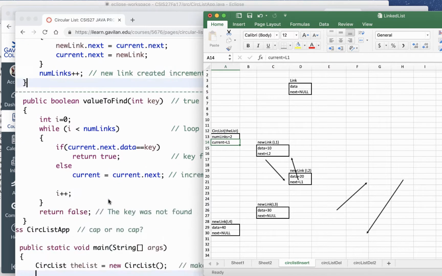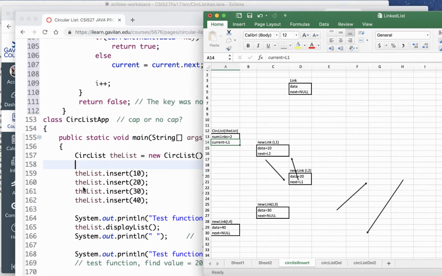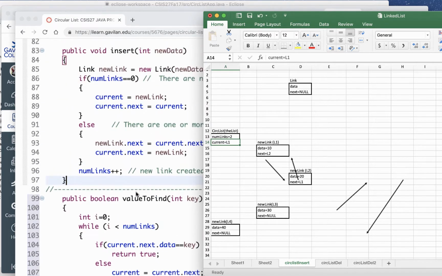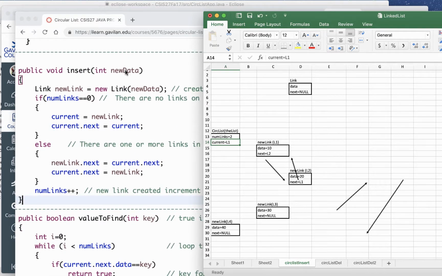Now let's go back to the main and insert a third link. Third link, line 161, inserting 30. We're going to jump to the insert. So new data is 30. We're going to make a new link with a data of 30. Its initial field next is equal to null. The number of links is not equal to 0, so we're going to go to the else.